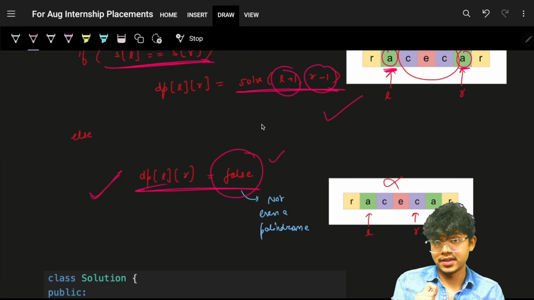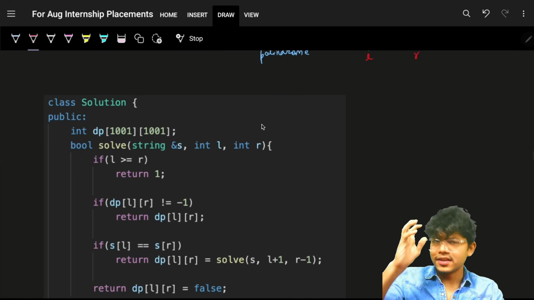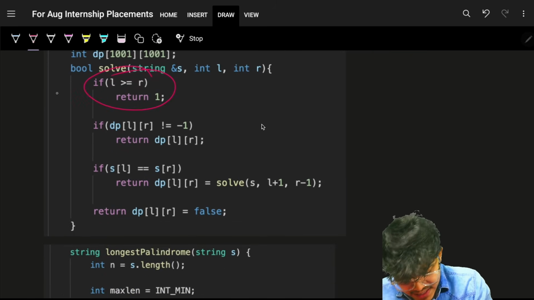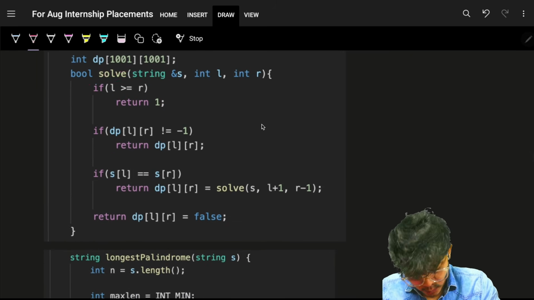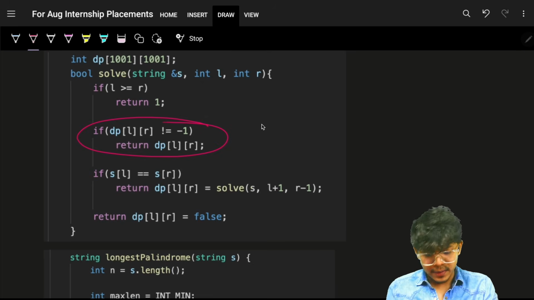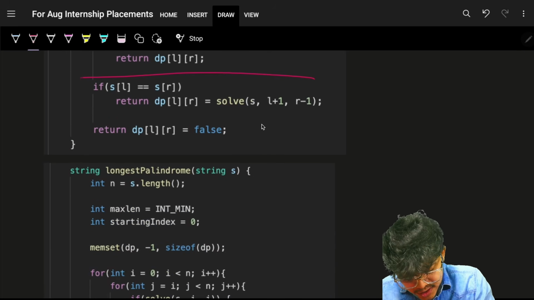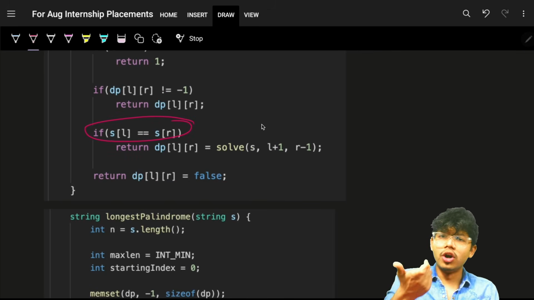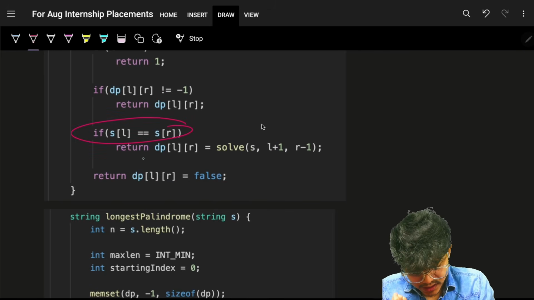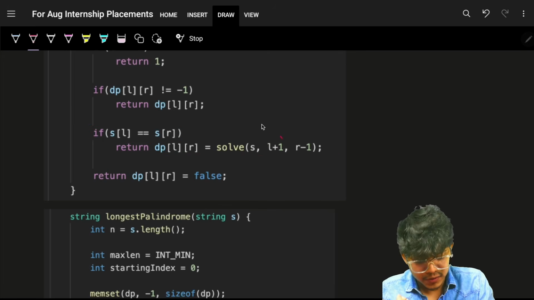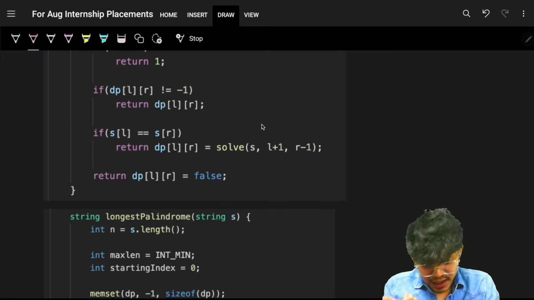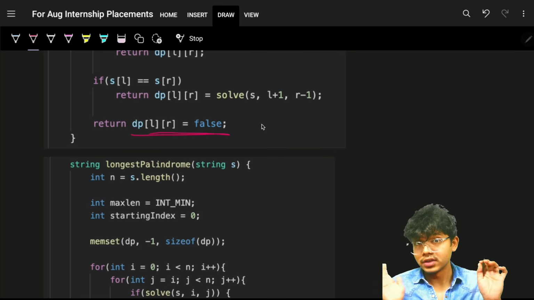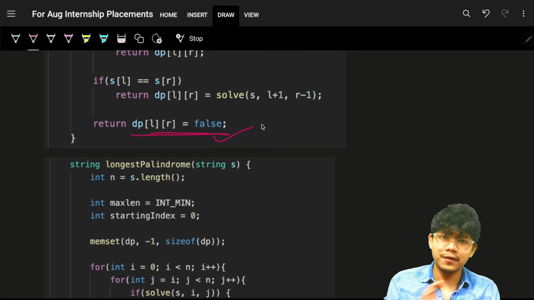Now it is a simple case which you saw: base case, memoization and recursive code, which you have to replicate in the code. If L is more than or equal to R, simply return a 1. If your DP value is not equal to -1, simply return the DP value. Then the simple two conditions which we saw: if it is equal, then simply return that value, which means increasing L and decreasing R. And ultimately, if it is not equal, then simply return false from here itself.